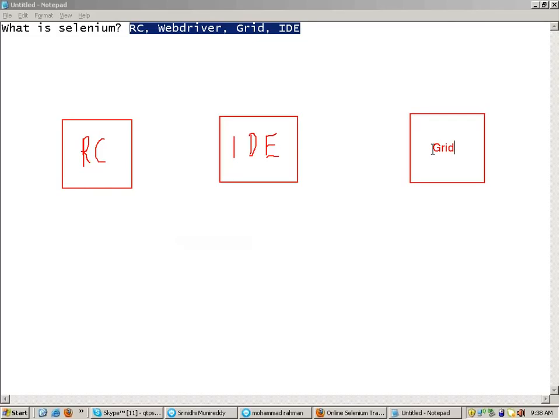It was launched by a company known as ThoughtWorks. They made this tool for their internal testing purposes. They never knew that they would launch it in the market and it would be so famous. It was an open source tool, so they put the code in the market and people started using it, and gradually it became famous. One of the companies which started using this tool for internal testing was Google.